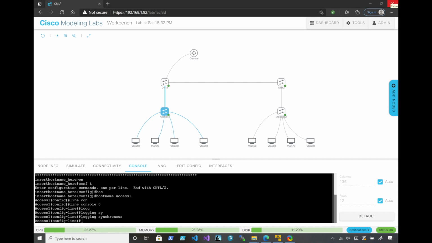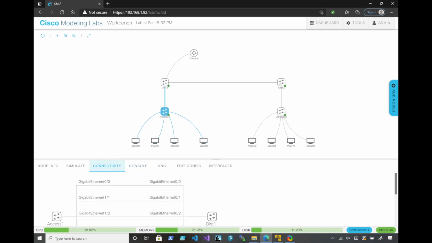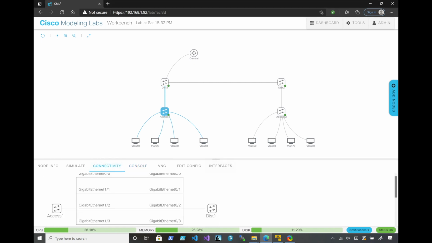That way, when we get syslog message updates during our configurations, it won't affect the commands that we type in the command line. It'll keep everything looking much more neat as well.